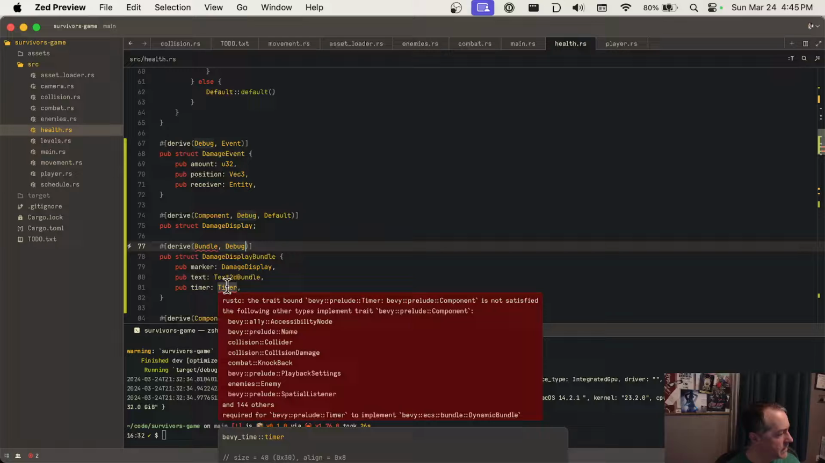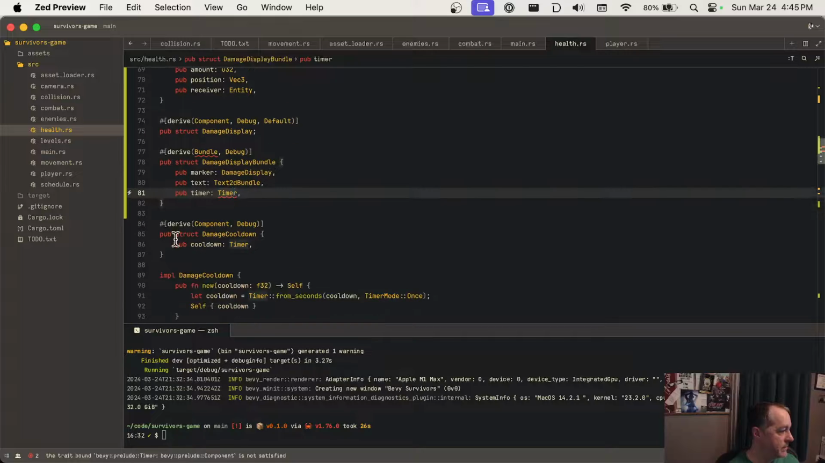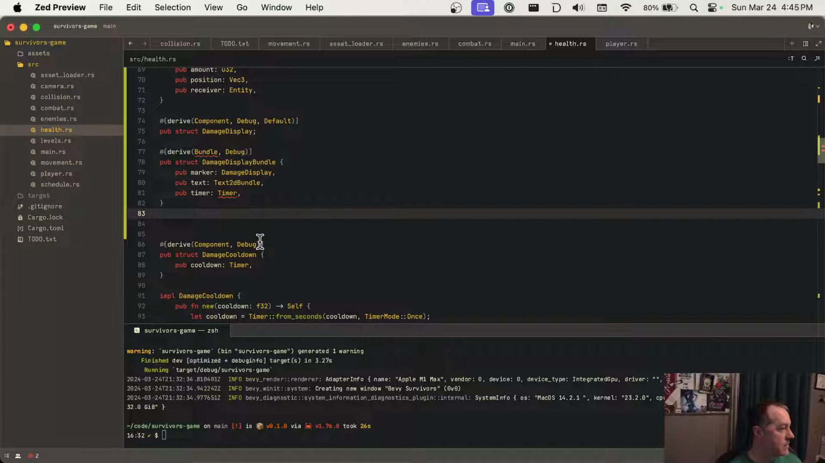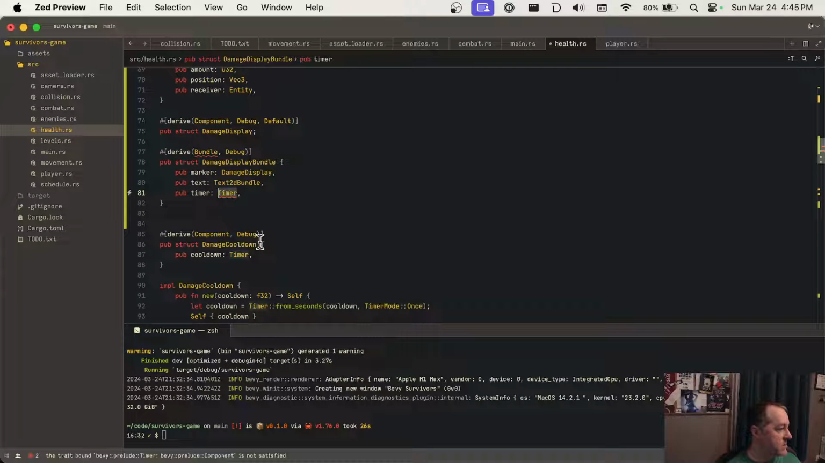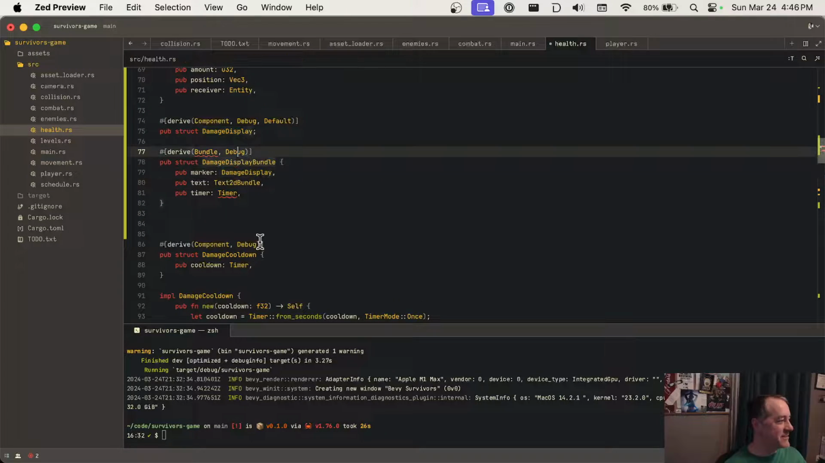Do we need to wrap that? It's not a component. What did we do on the other ones? So like we had the damage cooldown. Oh, so that's a component. So it can be part of a component, but it can't be just a component itself. Yeah, I think you're right, Stephen. I need a damage display timer component. Okay, let's just do that.